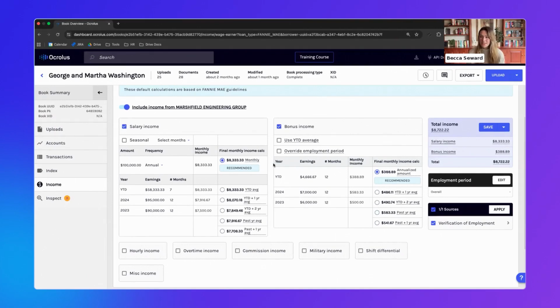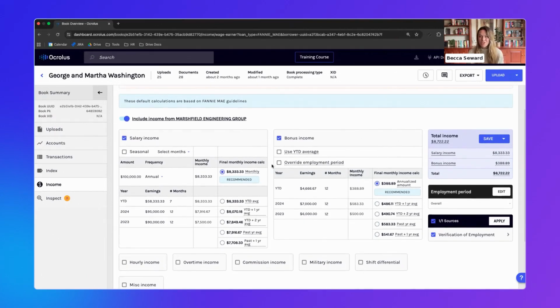Now, everything in this income screen is generated in order to provide flexibility to our lenders to make any manual adjustments you need to, if for whatever reason you need to get a little bit more conservative, a little bit more aggressive, or you have access to information that wasn't on the documents that we processed.